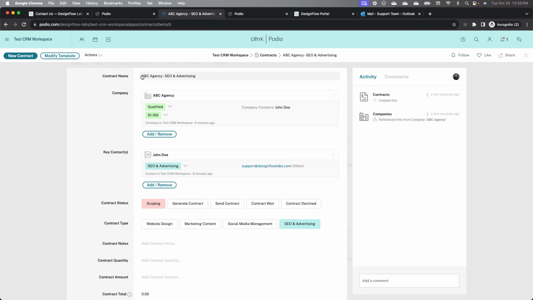So I can see the contract name. It just inherited the company name and the interest that the company had. In this case, it was SEO and advertising. Pulled in the company record, pulled in our key contact record. So again, we've got all of that information in one spot. We're not having to go hunt and peck and look for all of this stuff in a lot of different places.